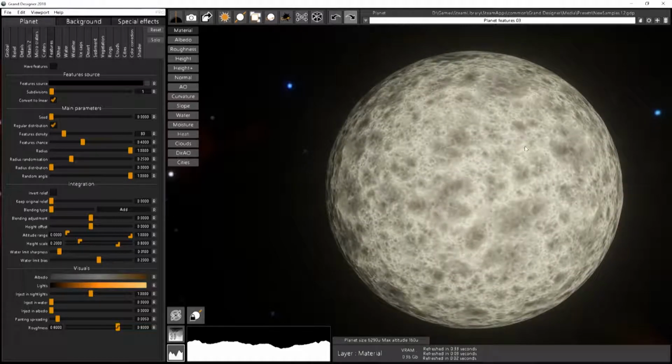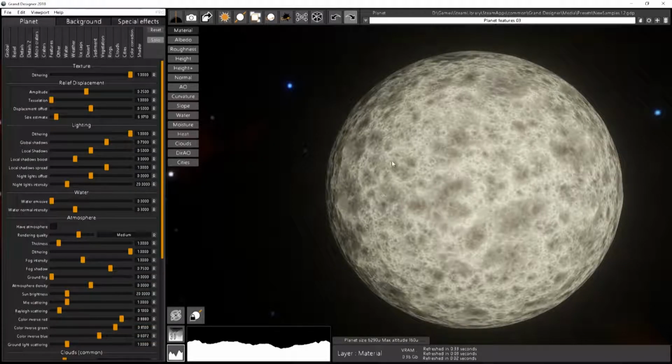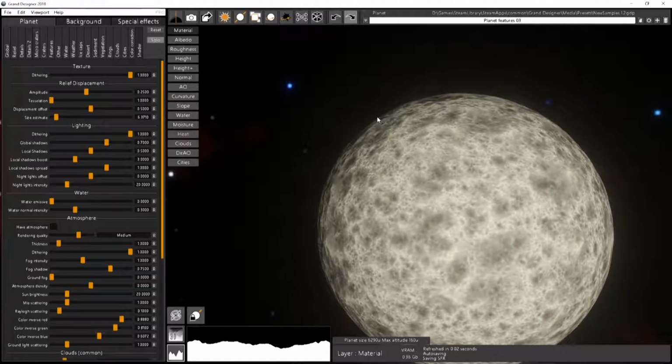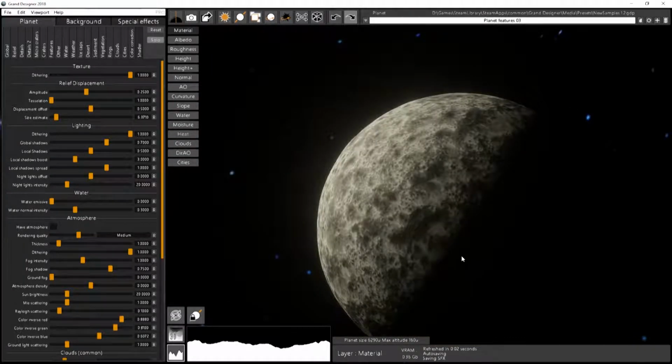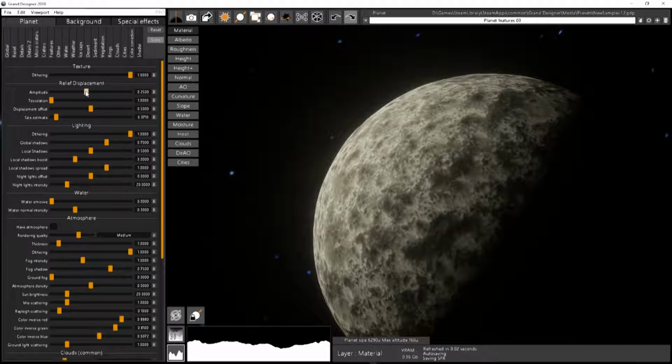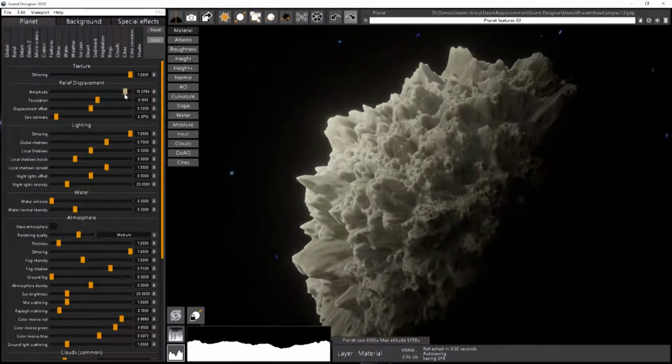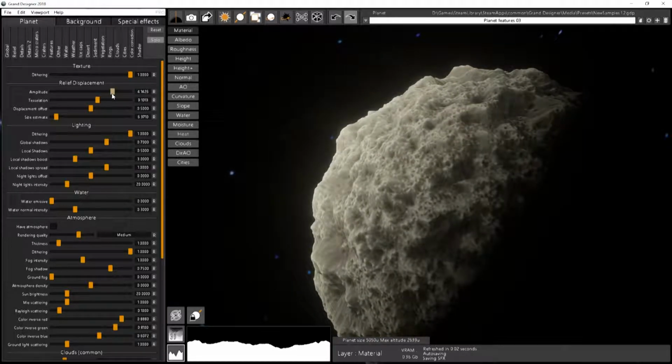So if I start from the basic planet and go to the shader tab, you will have a lot of new features. First, I will change a bit the lighting, and I will also change a bit the amplitude and the tessellation to have something more decent on the geometry, like this. Okay.